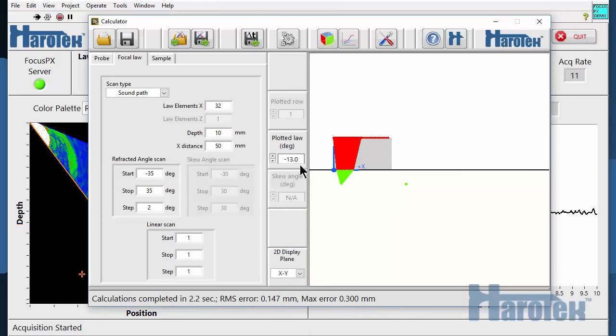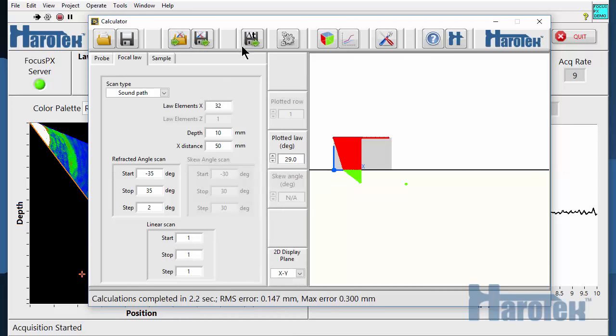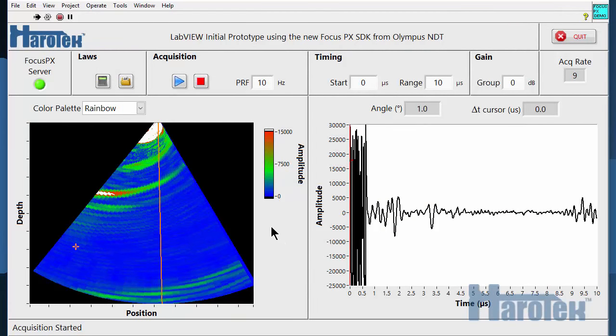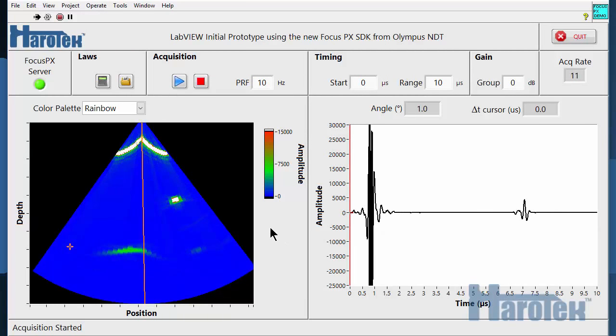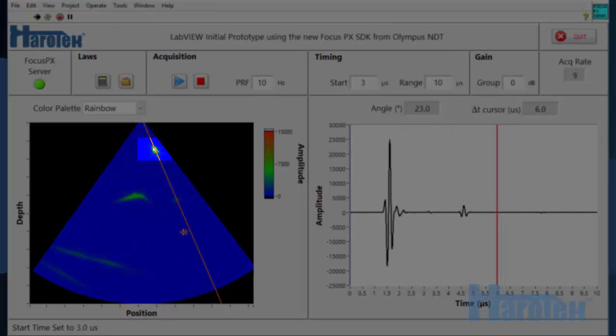The result of the calculation can be plotted for any of the calculated law. Now the delays can be exported either to a .law file or directly to the FocusPX. The new focal laws are uploaded to the FocusPX as the acquisition continues. Looking at the S-scan plot, we can now see the echo from the Wedge sample interface. Let's change the acquisition start time to get rid of this echo. We can see that the shallow defect is well defined, while the other deeper defects are spread out.